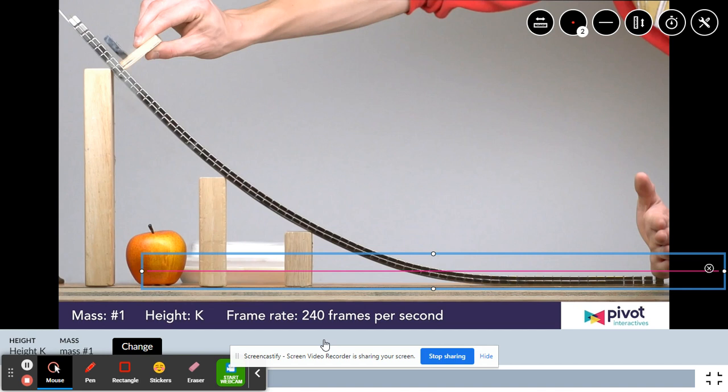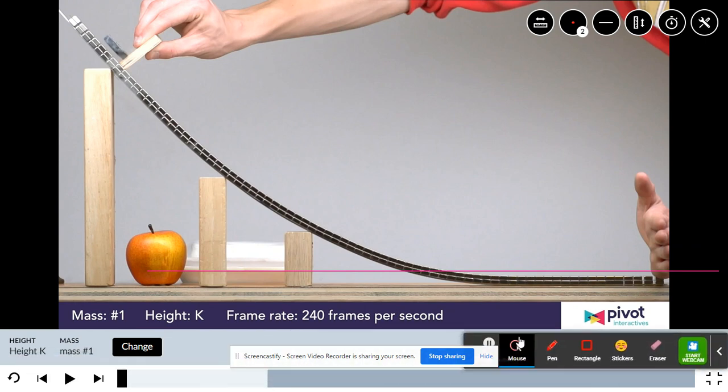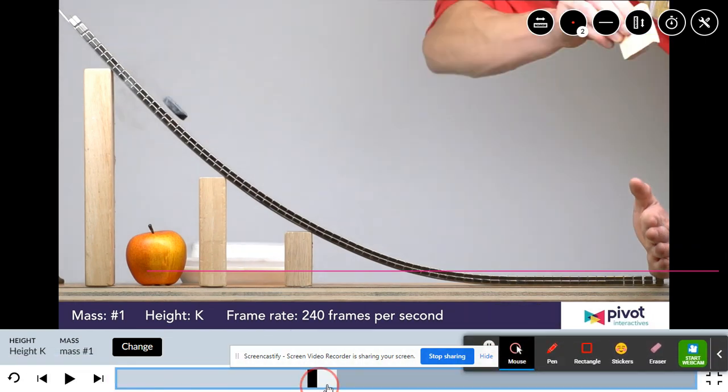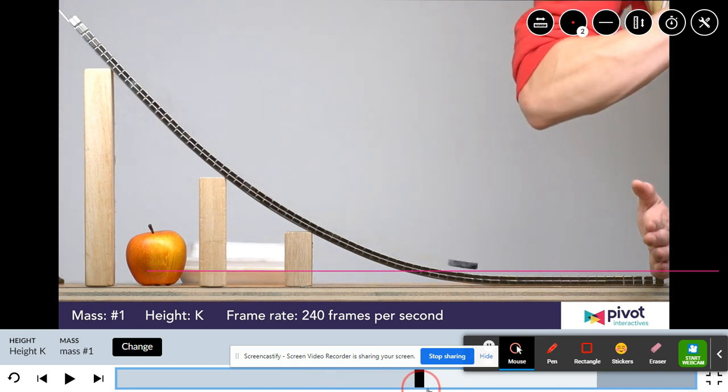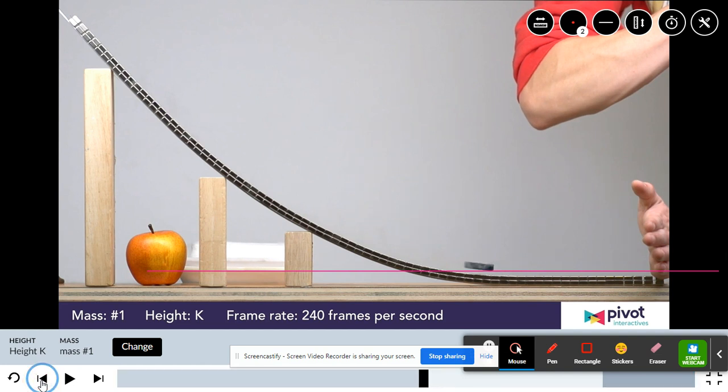Now, in order to see that point, I'm going to have to scroll this ahead a little bit so I can find out when it is at the horizontal section. So I'm going to scroll ahead to here. And you can tell exactly when it's at the horizontal section because the puck is horizontal. So right there, it's still at a bit of an angle, so it's not at the horizontal section yet. So right there is when it's at the horizontal section.